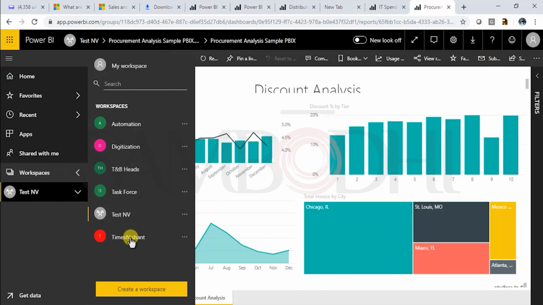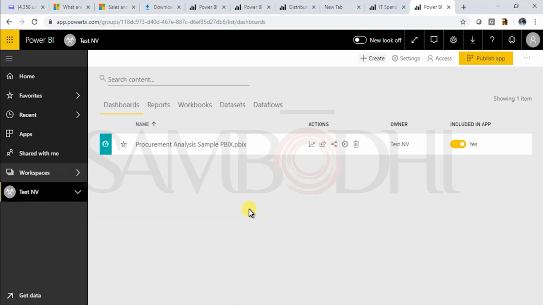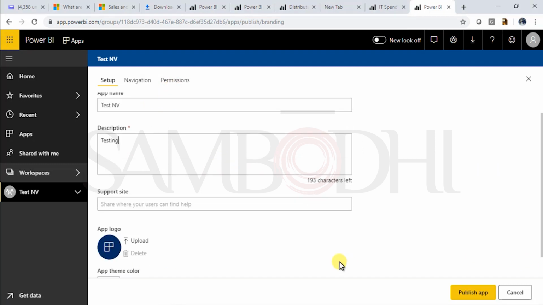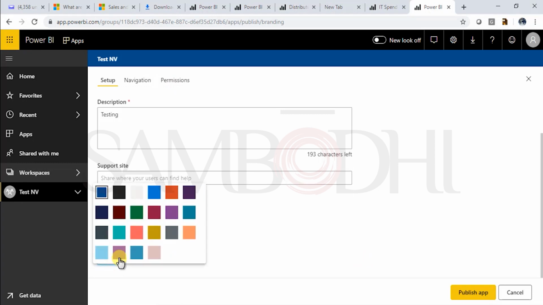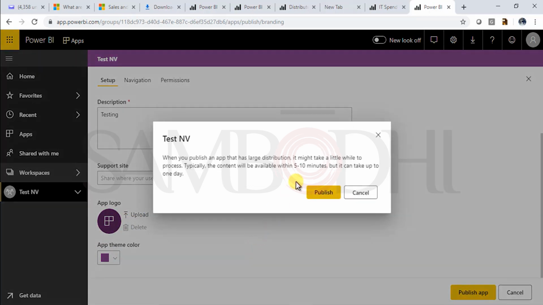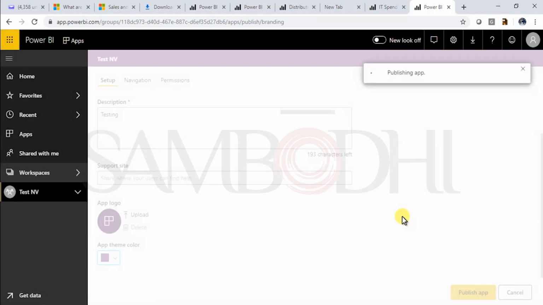Perfect. Now, let's say test NV. This is available. If you have more files, you can add them over here. You can say, I want to publish an app, say testing, any support site if there is, and any app color, probably your favorite color. If you have a logo, you can give a logo as well, right? Then you say publish the app.